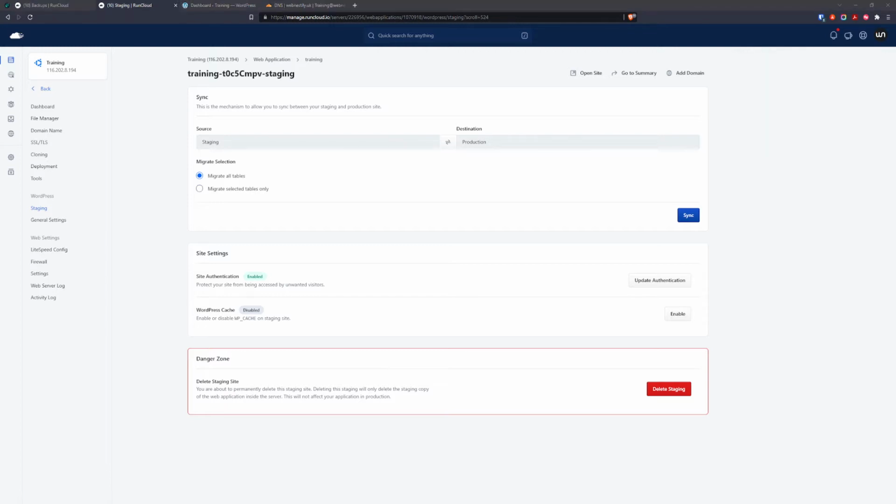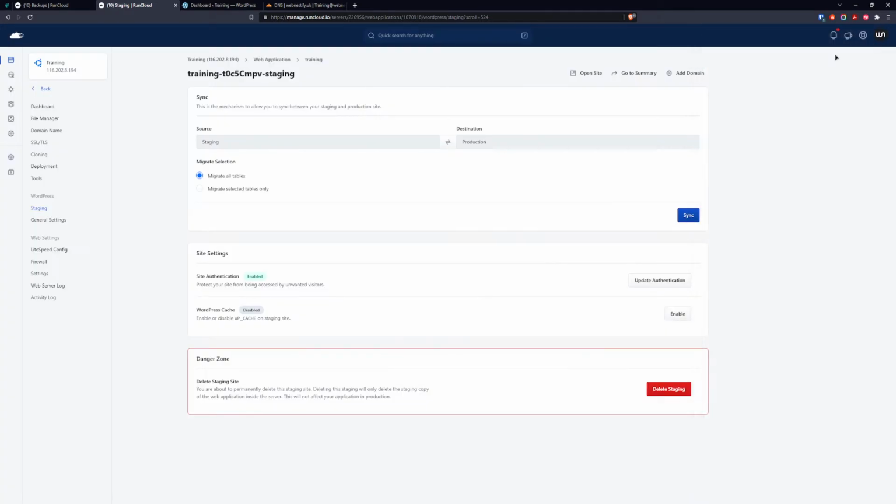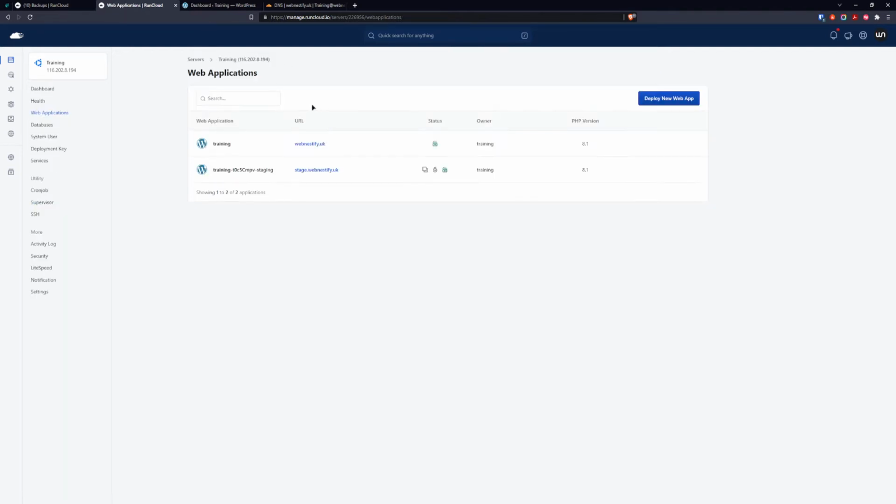So our staging site has been created, and also you can see in the notifications in this corner that staging has been created successfully. So we're gonna also verify the SSL. We need to go back to the main menu where we have our web applications, and here we will see the new one. It's gonna be only for staging. And as you can see, SSL is active.